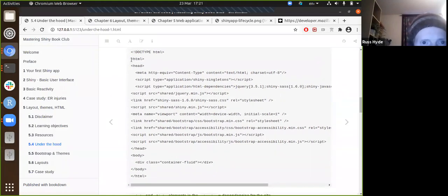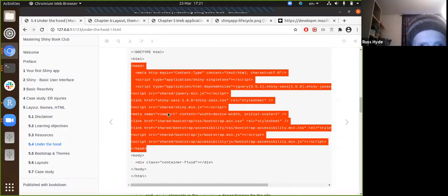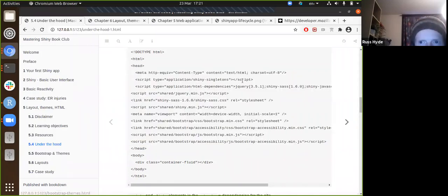So the head of the file looks like this. There's lots of scripts pulled in. Right. So this is a CSS file for styling according to Shiny's rules. This is a JavaScript file that explains Shiny's interactivity functions and things.